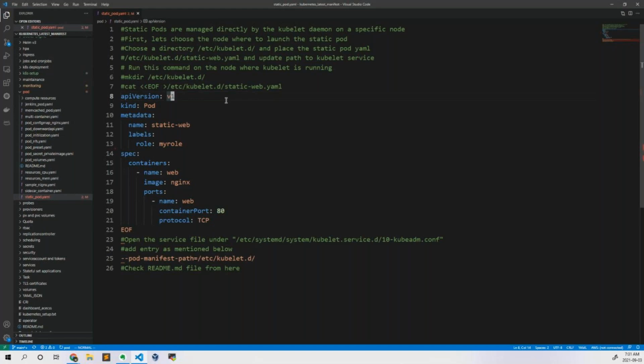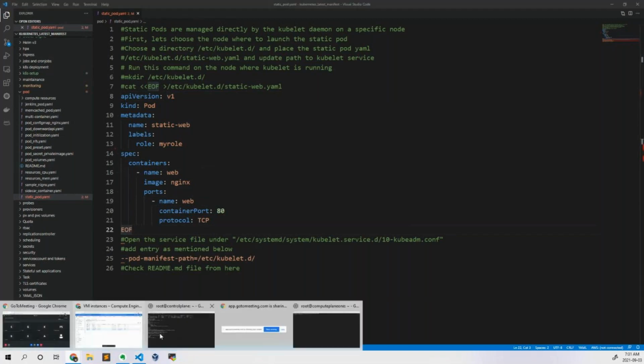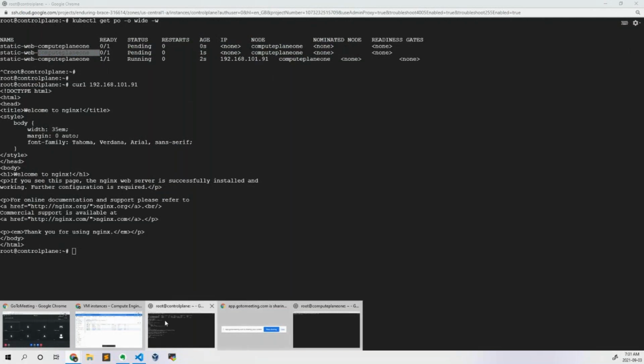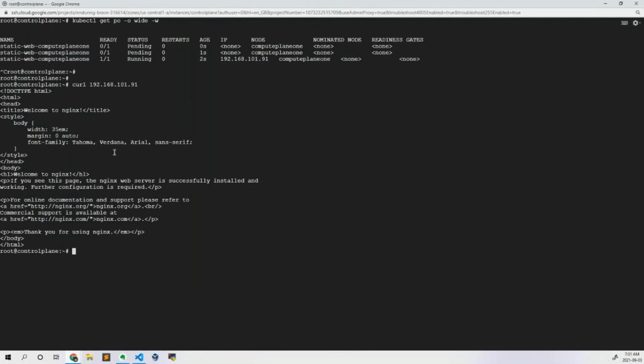In a real world scenario, where will you be using static pods? The best example is your Kubernetes components, which are important for us. These components run on the control plane node. On this node, your static pods are created and placed in a proper location. Now if I remove those YAML files, what will happen? You will not be able to access your Kubernetes cluster at all.